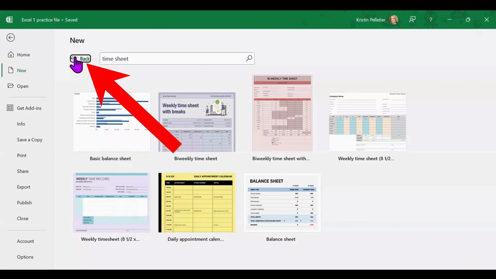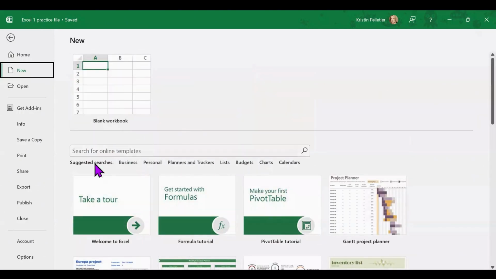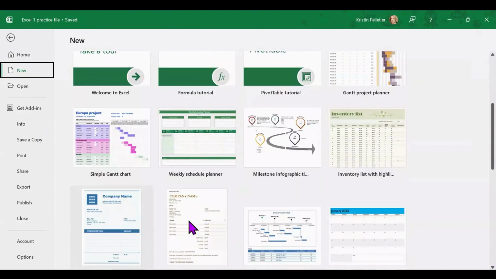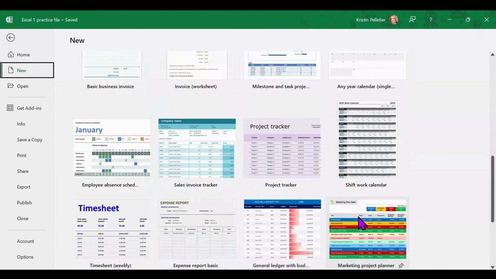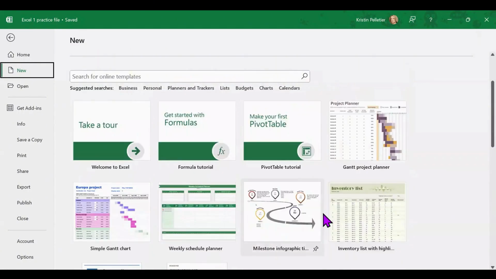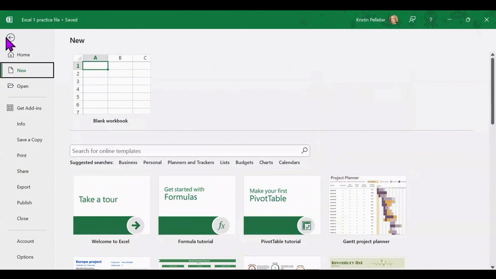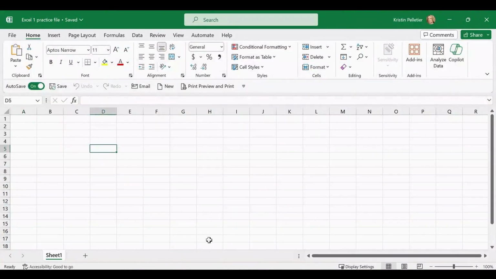I'm going to hit that back button up here, and it'll take me back to the home screen. And if I scroll down a little bit, I'll see some, I guess, what Excel would consider more common templates, but lots of good stuff here too. So don't forget about templates. All right, I'm going to go back to my blank spreadsheet and entering data into cells.